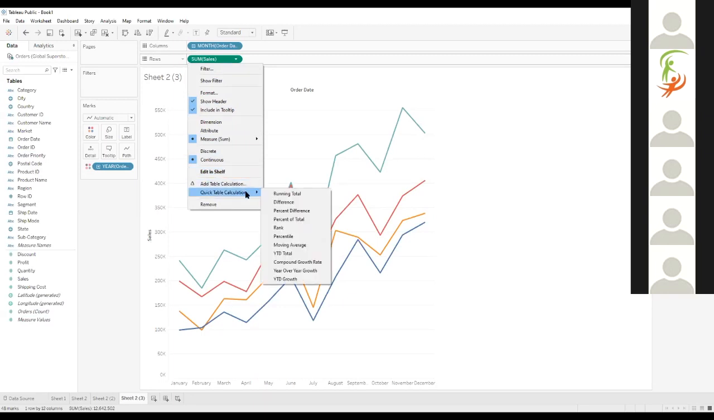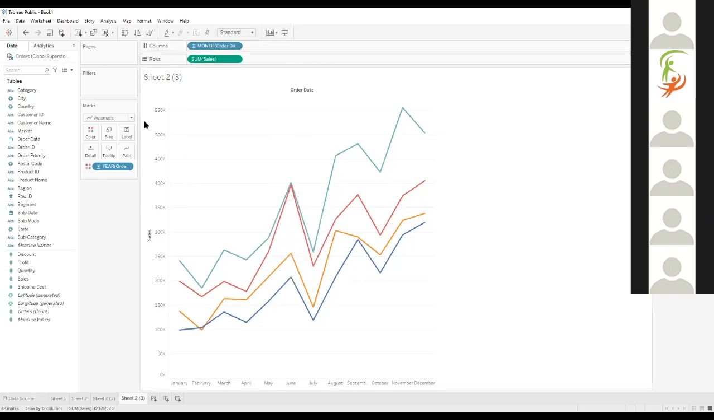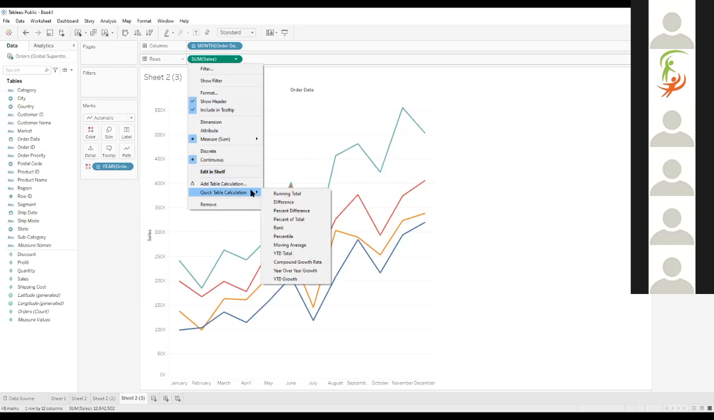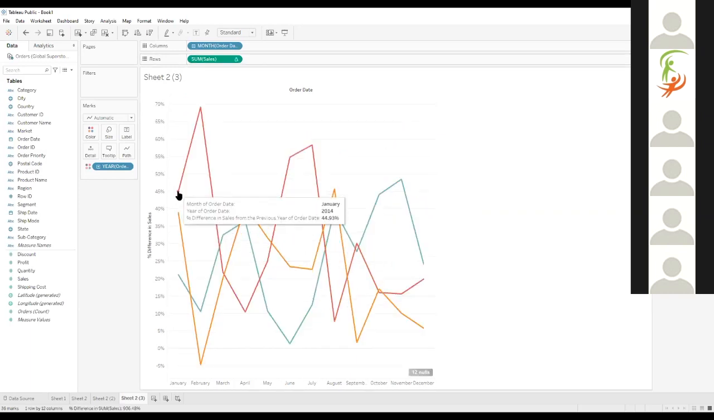Based on the current setup of this sheet, as I said, we have the month and year dimensions, and we have the sales. We can change the way that Tableau displays the data. We can make it work with running total or percent difference. But let's try the year-over-year growth.